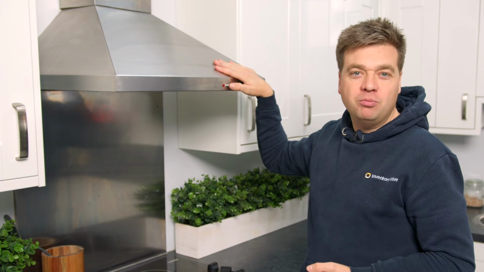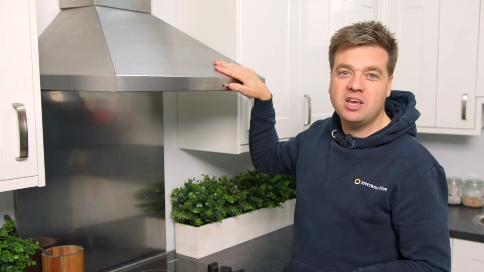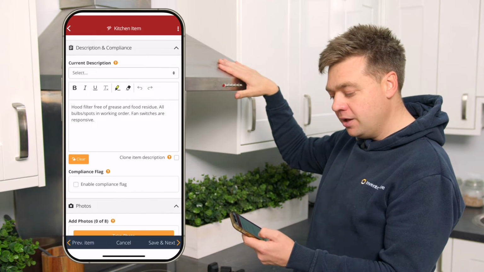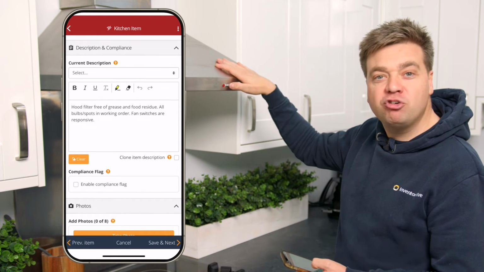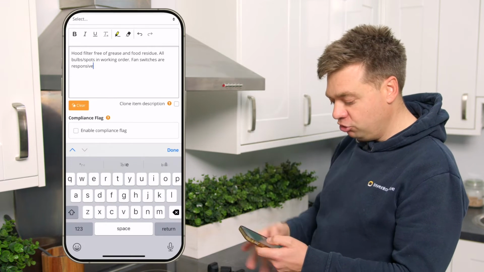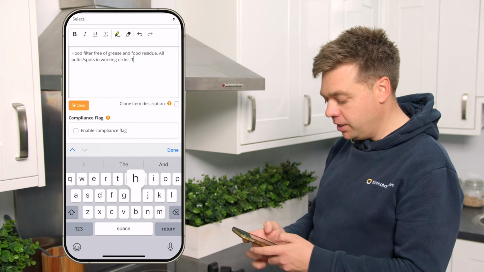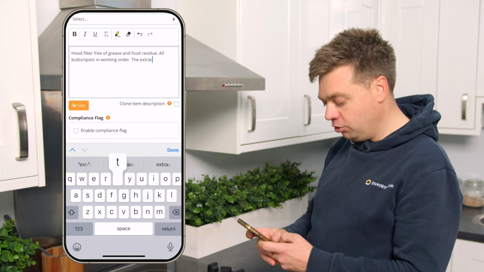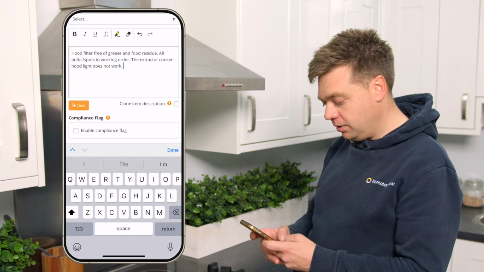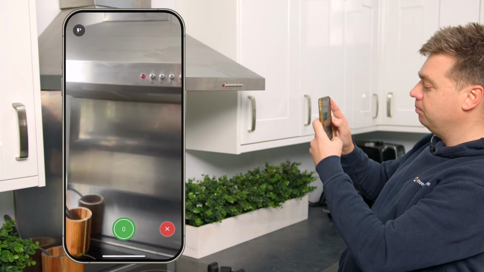When running through your items in a specific room, you can also go into more detail and record maintenance issues as well. So for example, I'm on the extractor cooker hood, and it's noted here that the fan switches are responsive. But I've just tried it out here and they are not responsive at all, and I want to note that down. So I just delete off the relevant section on the template because it's pre-populated in, and then I can type in the extractor cooker hood light does not work. So I've added that in the report. And then you can take your photograph of that.